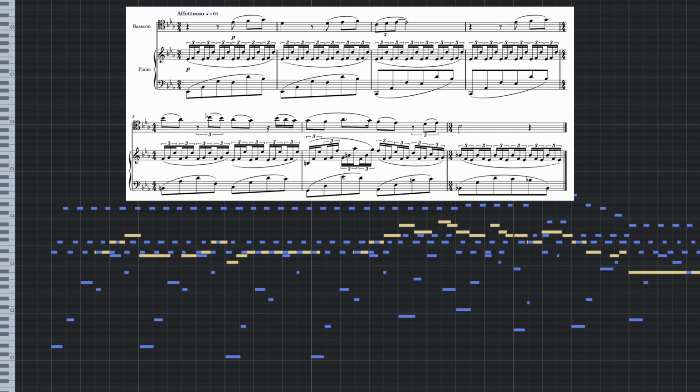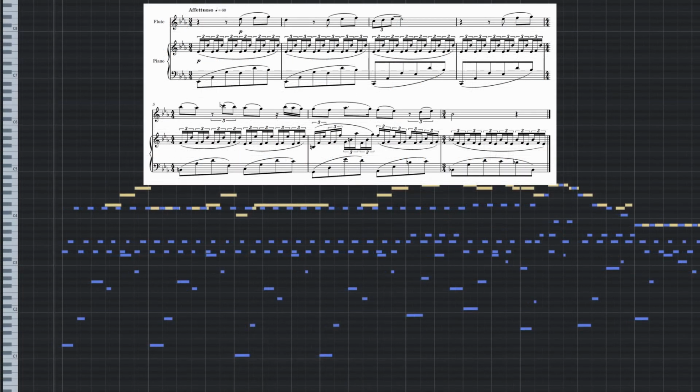To my ears, the bassoon in this range doesn't quite capture the right aesthetic or mood, as it sounds a bit too strained and intense. For one last version of this melody, let's hear how flute up the octave might sound.